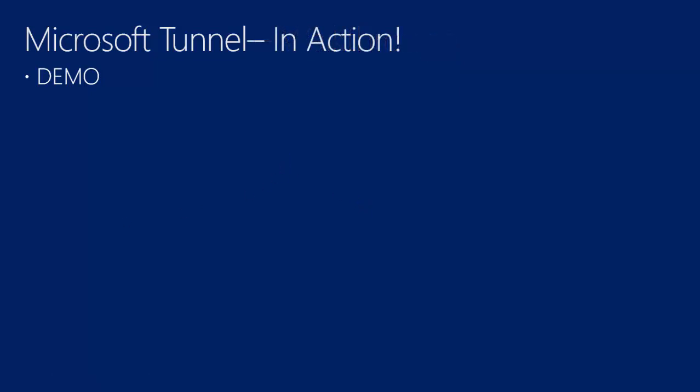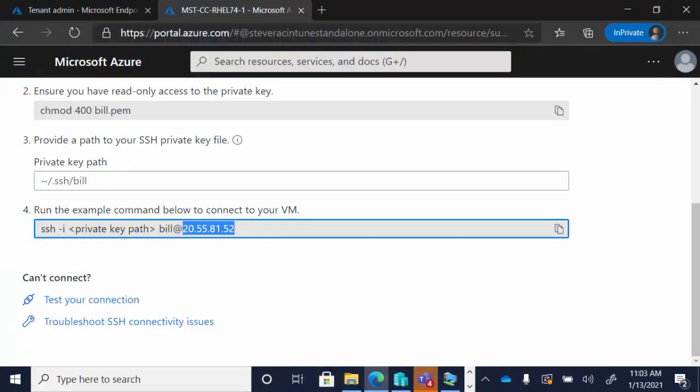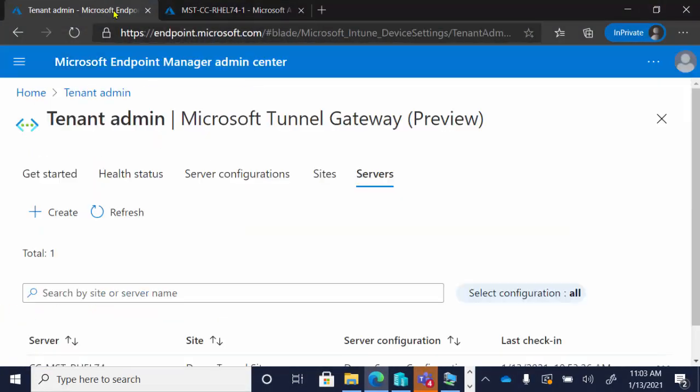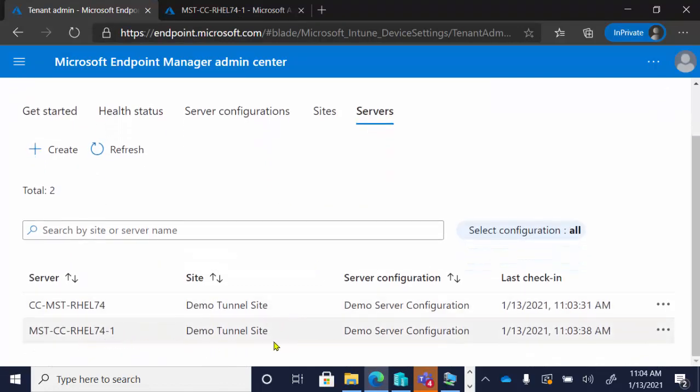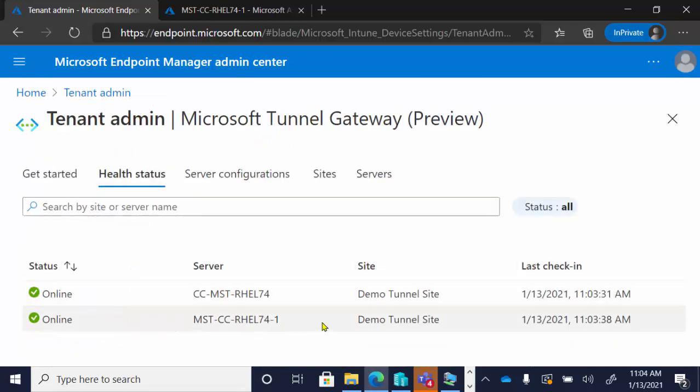So now that the tunnel is up and running, I'm just curious what it did in the portal, if anything, under servers. Let's refresh that. So now I do have my second server. Here it is. No problem. If I look at health status, I show that both servers are online. No issue. Doesn't matter.